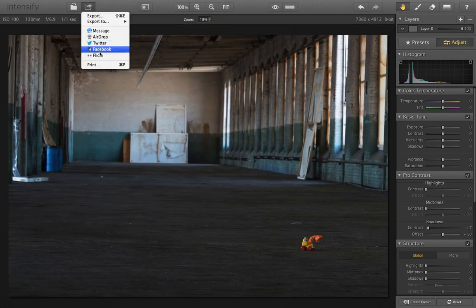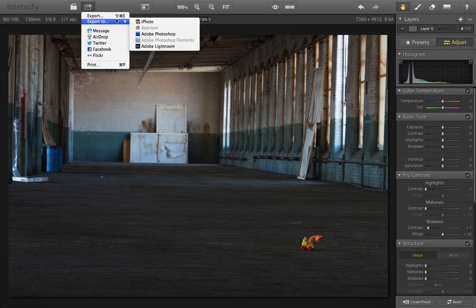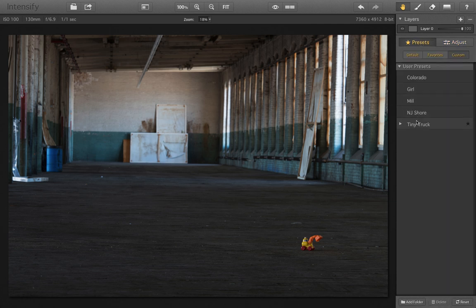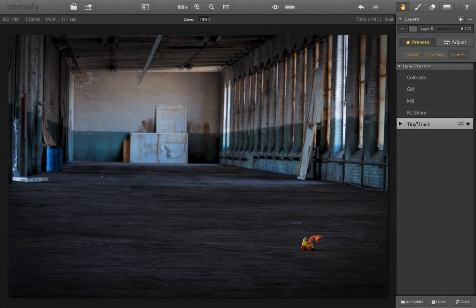And here is where you can export, so you get some quick exports. You can go to AirDrop, so you can go right to your iPhone, which is pretty nice. You can export here back to Photoshop, back to Lightroom, to iPhoto, all that fun stuff. And I love that it shows you your EXIF data as well, a little bit at least. You can create a preset. So actually, I created a preset, so we'll call this Tiny Truck. And here's a preset I did specifically for this photo.